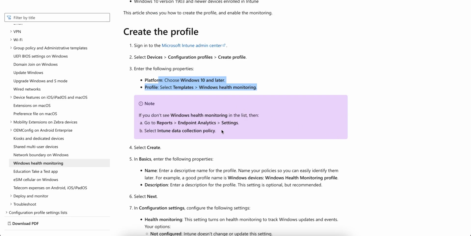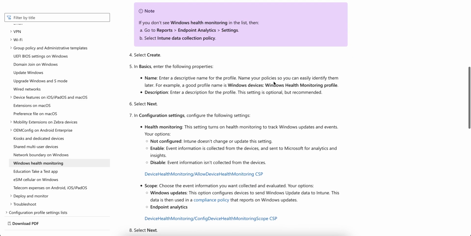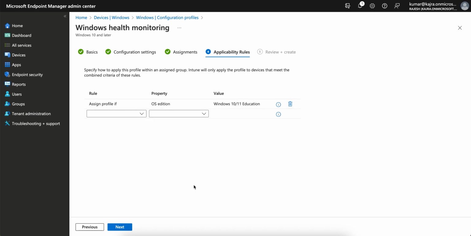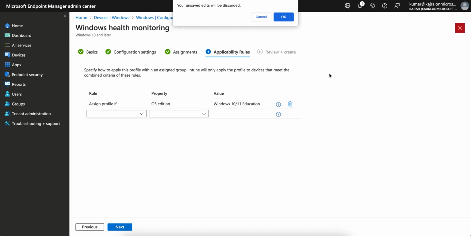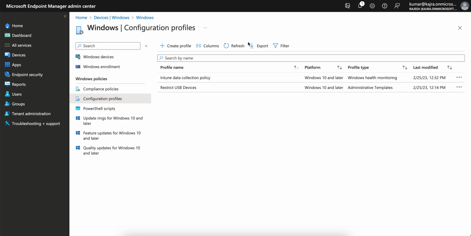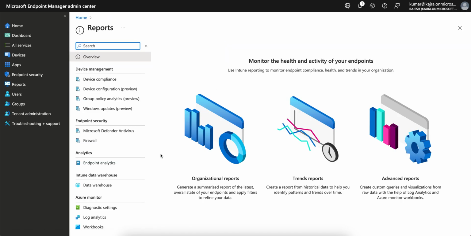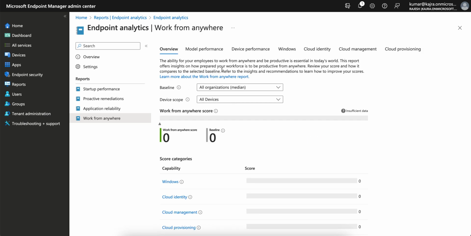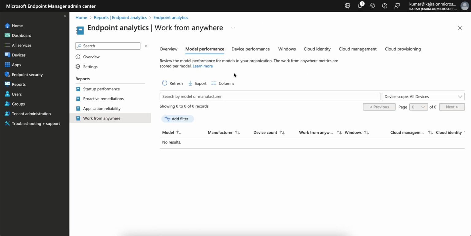You don't have to do it from both here and here, because both do the same thing. You just enable it through endpoint analytics or through the configuration profile. So try this method, and it will give very good information to your tenant, and you will also see how your Windows devices are actually performing, right? You can see the startup performance, proactive remediations and everything here after 24 hours, all in detail, and you can export it.